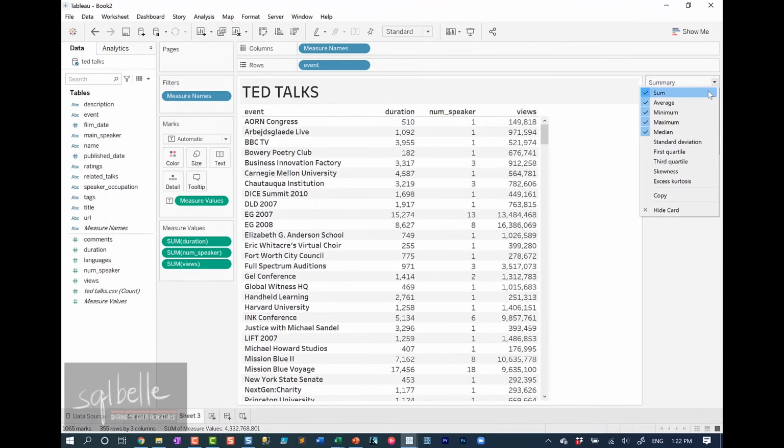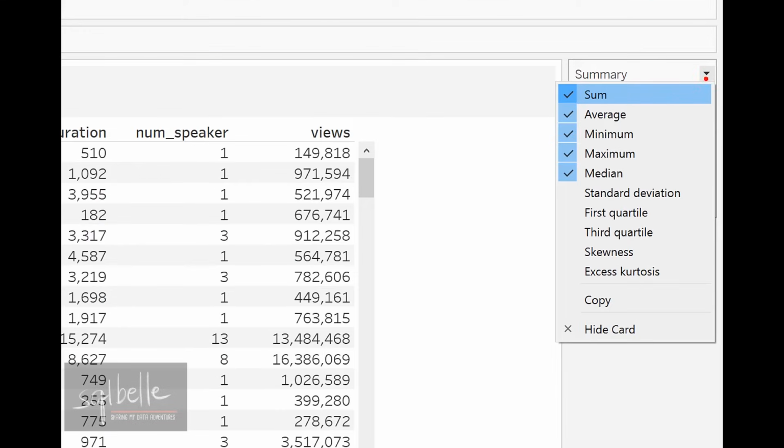But you also have other options when you click on the top right corner where you have that drop-down arrow. And you can also add standard deviation, first quartile, and all these options that you can see on screen.